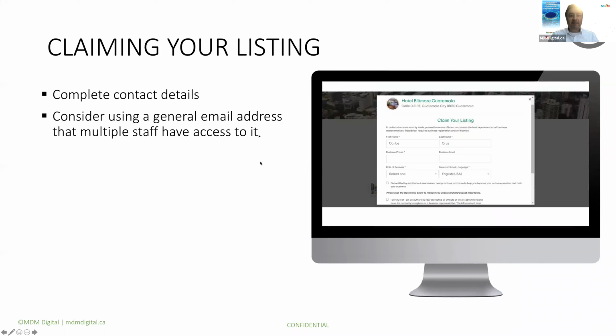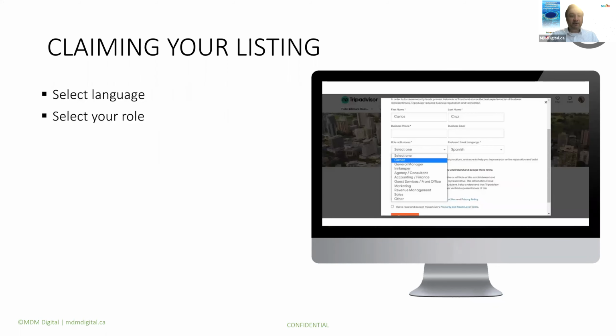Now, if you're claiming the listing, make sure again that you go through all the details and provide the contact information. As mentioned before, make sure you use a general email address that anyone has access to, or at least a couple of people do. That way it doesn't leave when somebody leaves your company. This is also your chance to select your preferred language for communication with TripAdvisor, and also make sure you select your role.